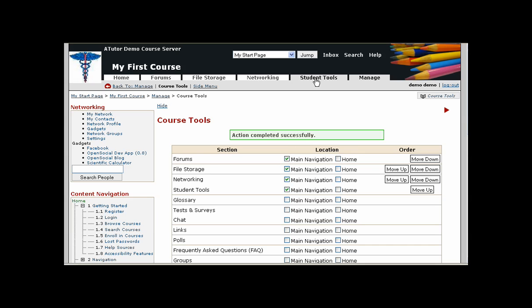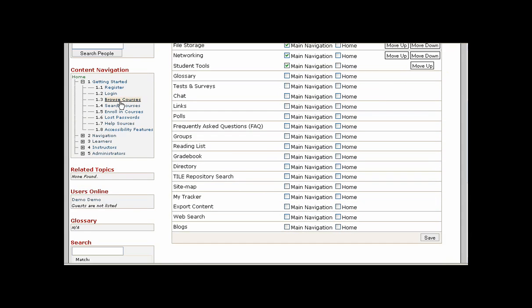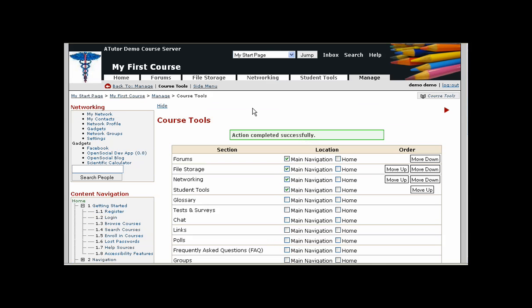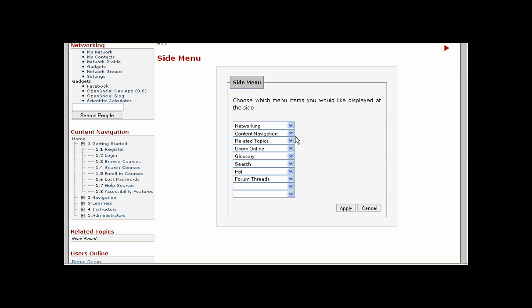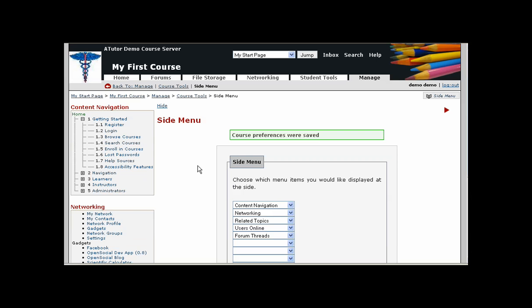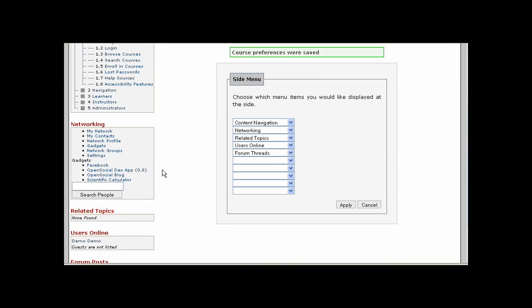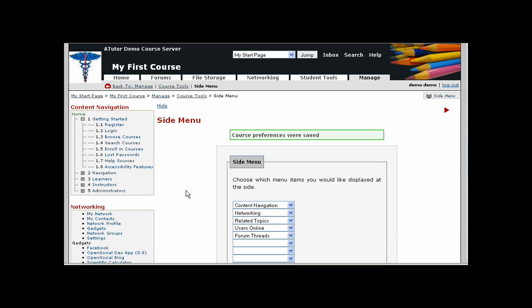As you can see, it sets up the tabs across the top. Student Tools is now available. You'll probably also want to manage the menu blocks down the left side of the page or the right side, depending on the theme you're using. So you click on the side menu link and choose from the available side menu tools. In this case, we're going to turn a few of them off, and perhaps we'll rearrange a couple others, move networking down a bit, and move content navigation up, and we'll save that. Now you can see we've got content at the top, networking, and so on down the side.